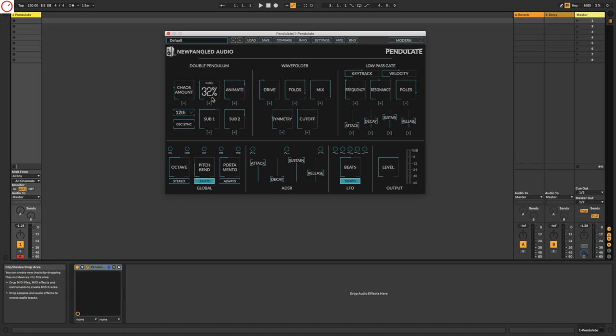Well, that's the main synthesis engine here. You have the double pendulum, which goes into the wavefolder and then the low-pass gate. But you can also modulate this. And here the modulation system is inspired very much by modular synthesizers.